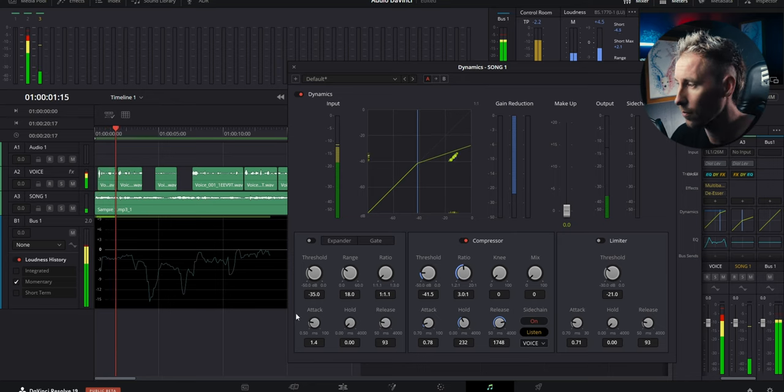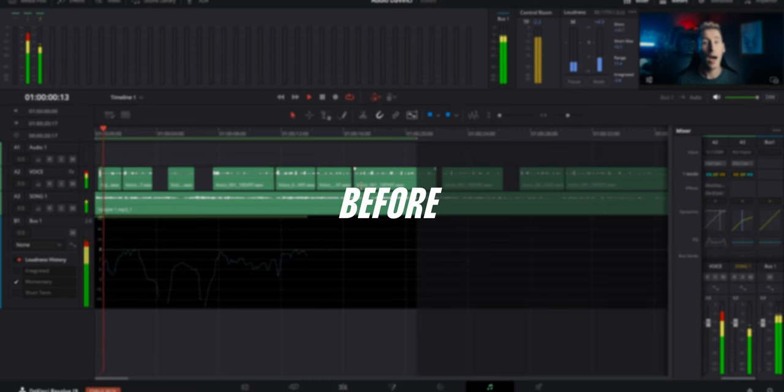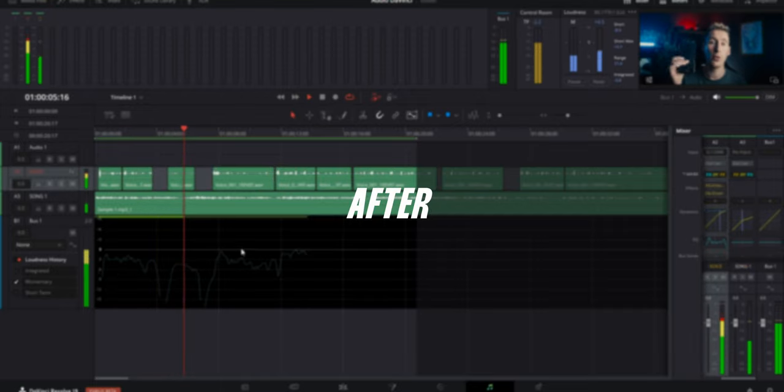And now for the very last time, here's a before and after.